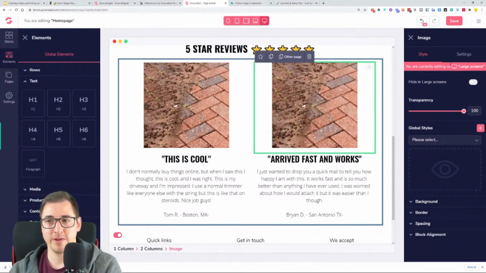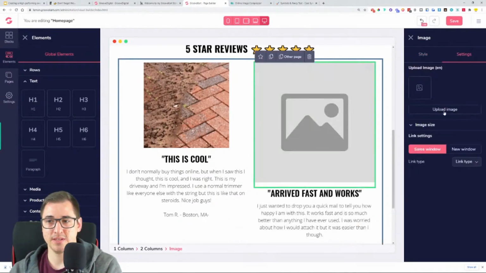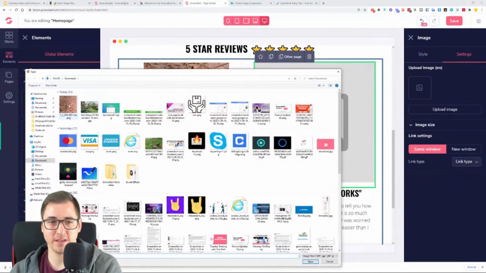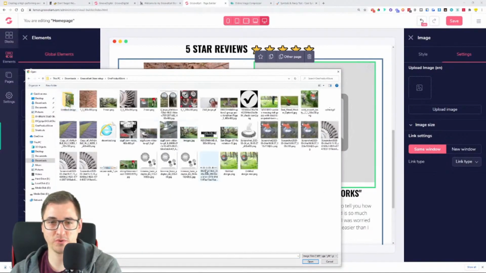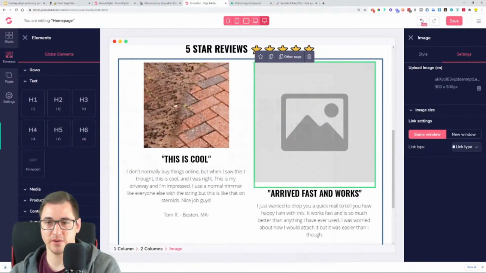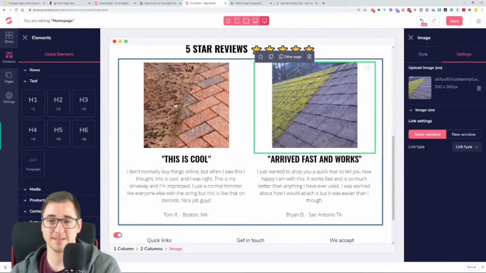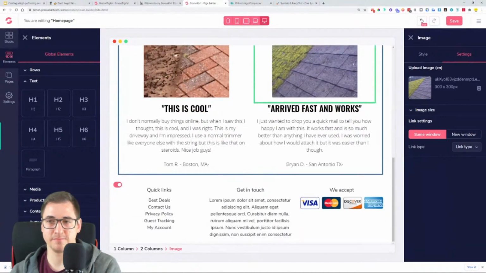Okay, the image, I'll go into the settings and I will delete this image, but I will upload the different image that I intended for this one product store. And then here, we have this image that is sized again the same size as the other one, 300 by 300, as you can see over here, and it works beautifully with this style.